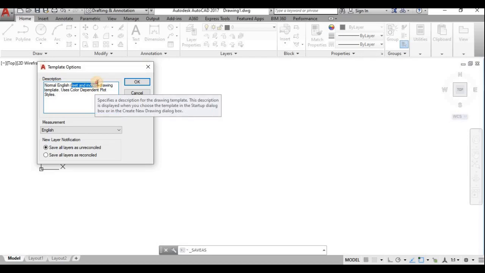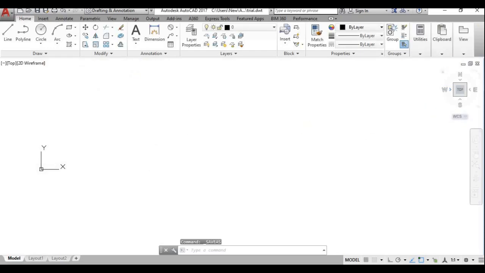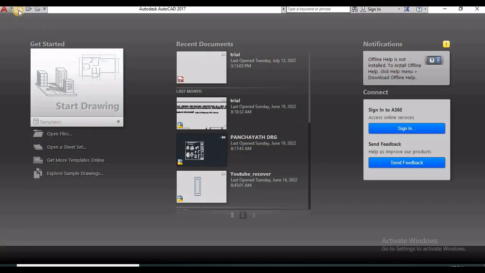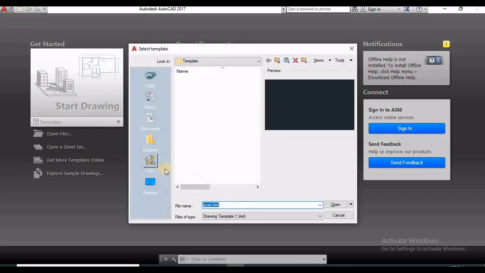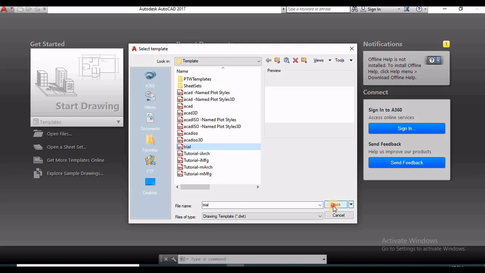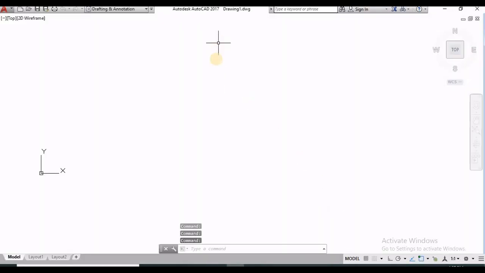Am I right? The drawing is in meters. So I shall name it as meters. Okay, drawing template and color dependent. Okay, it is given okay. So now I shall close this. Now I shall verify the template by opening a new document, new AutoCAD file. Here the template file is open. We can select this trial document and open. This is our trial template, it is opening.